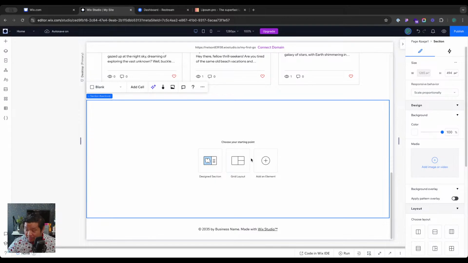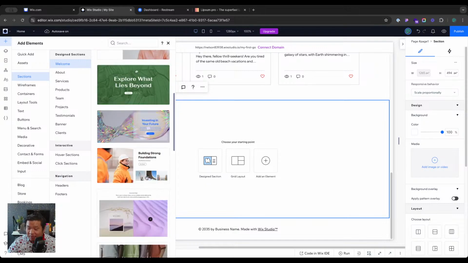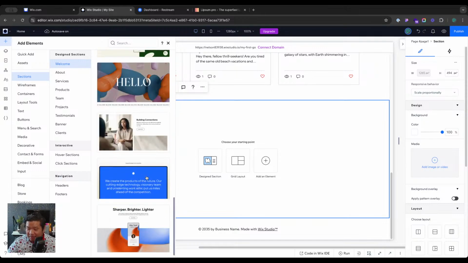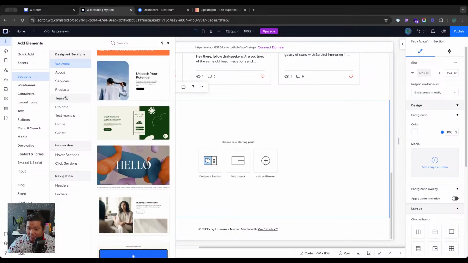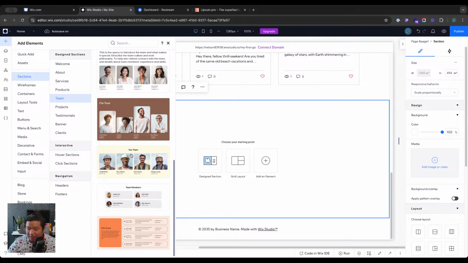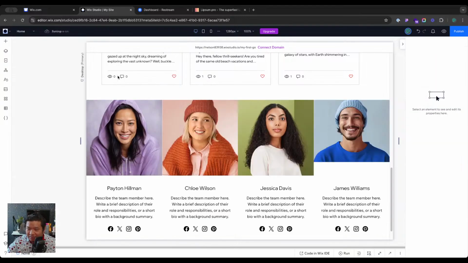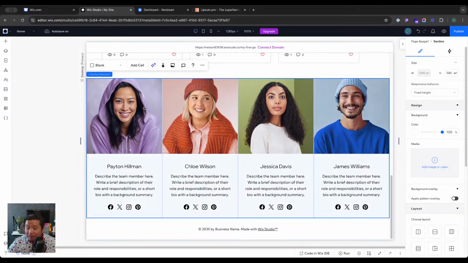I want a design section. Let's see. Yeah, I want to make this faster. So let's have a design section. I want it for team. There we go. I only have 2 team members, but let's use something simple. Let's use this one. Do I click and drag or click? I'm just going to do single click. Cool. All right. I don't know these people, but I want to connect it to my CMS.